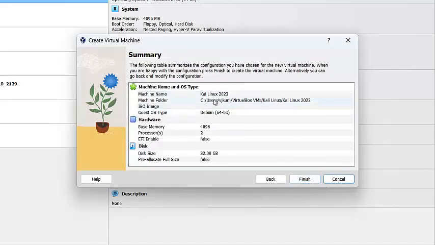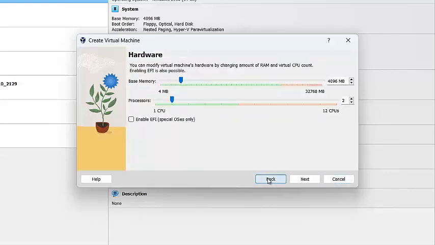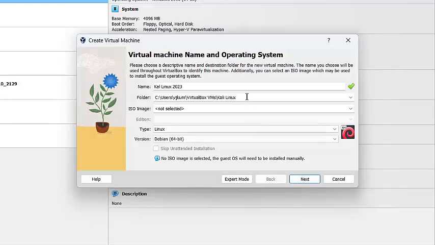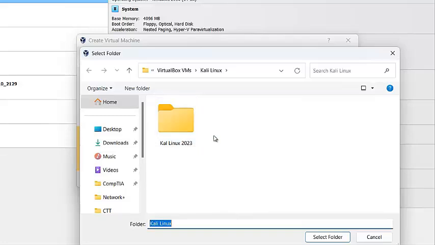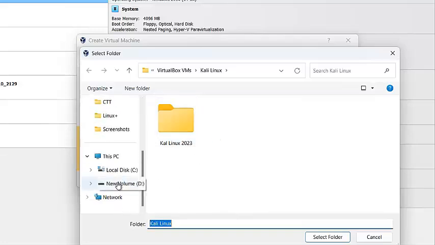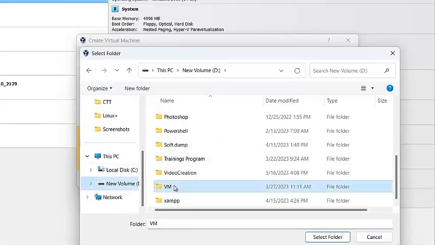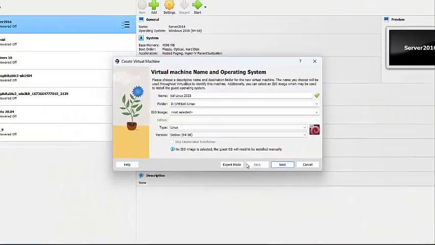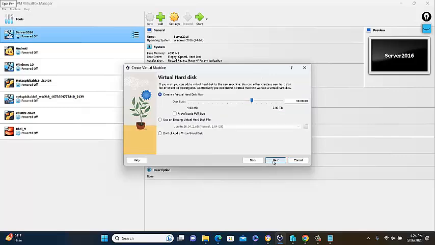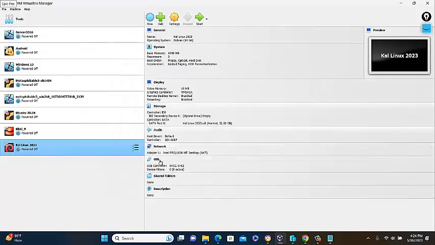Here all the configuration is shown. Actually, I selected some other location, and it is not showing here, so I am going back to select the location again. Inside drive D, inside VM, there is a Kali Linux folder, and then select the folder. Okay, click on next, next, next, and finish.